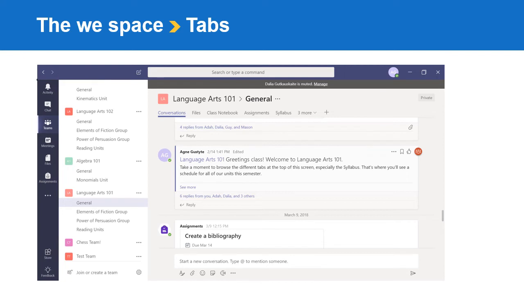The second area in the We space is tabs. Tabs are options for each channel. Some tabs, like conversations and files, are in every channel. You can add different tabs based on what you need for the channel. For example, because this is the general channel for the Language Arts 101 class, the teacher has added some tabs that include assignments and the syllabus.